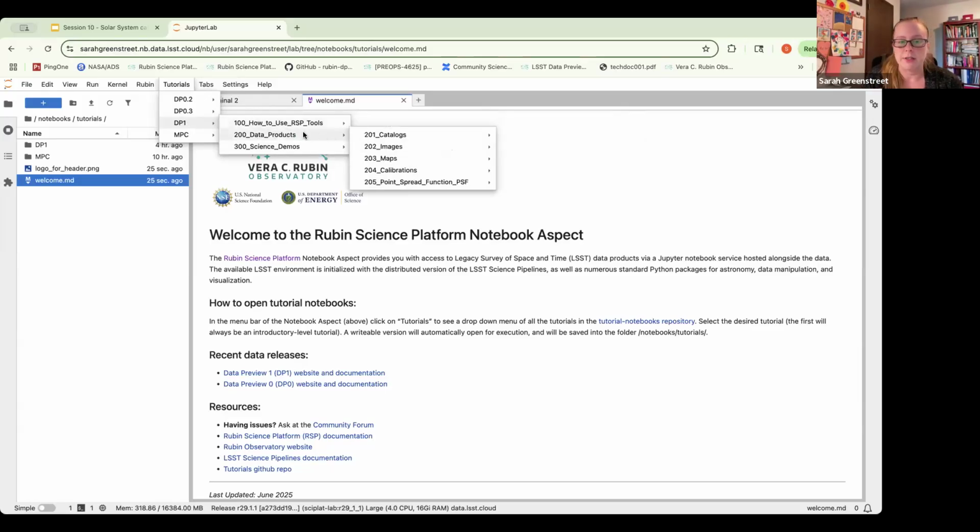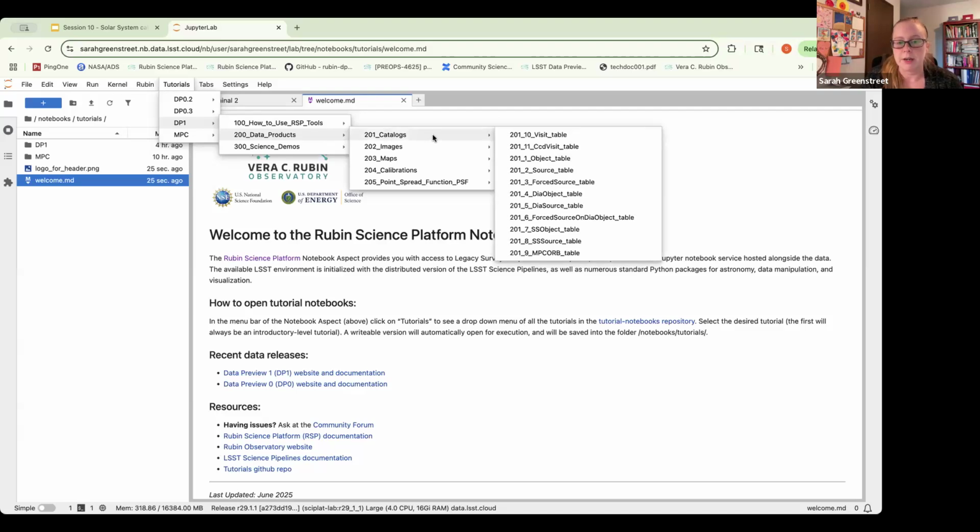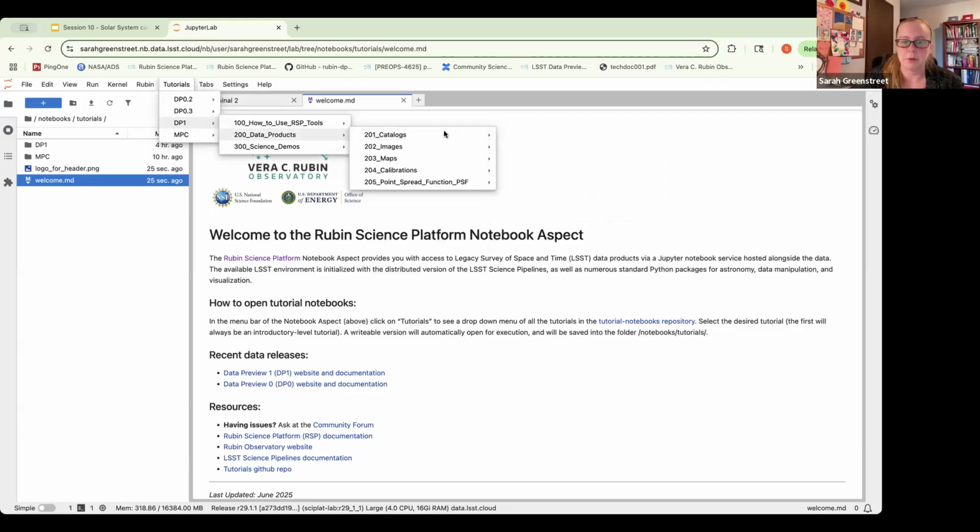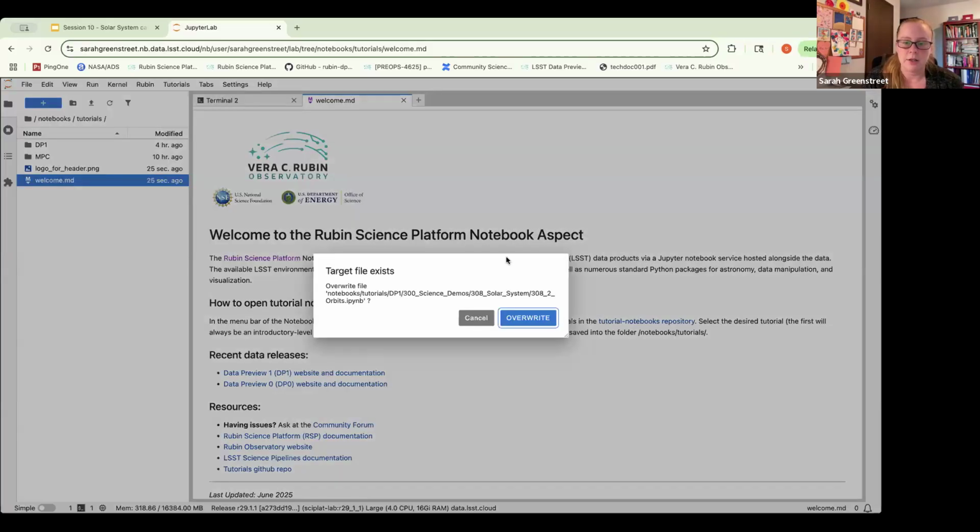We also have a bunch of the data products tutorials that are the 200 level, and they're split up by different categories. So those catalog tutorials I mentioned are in here as well for the solar system specific tables, and the other solar system related table in here as well. And then we have our science demos. And I'm going to go down here to the 308 series for solar system. And we're going to choose 3082 to look at the orbits.